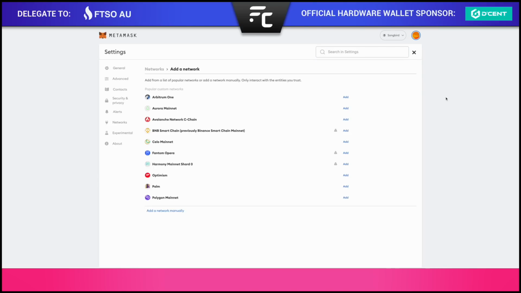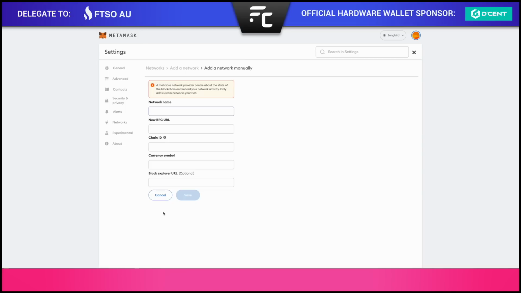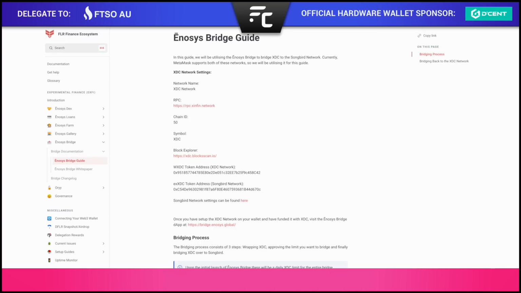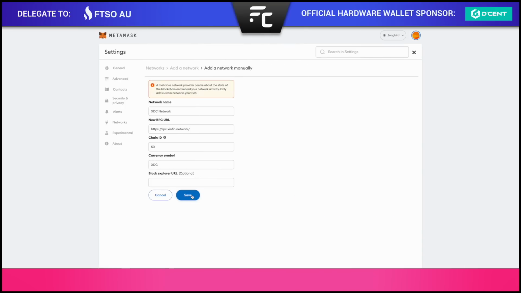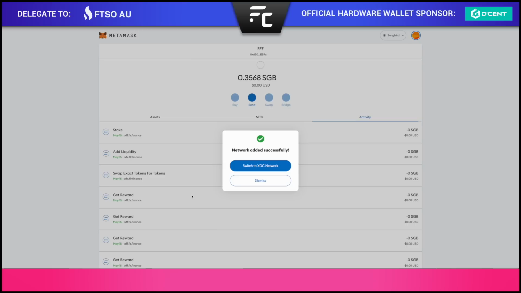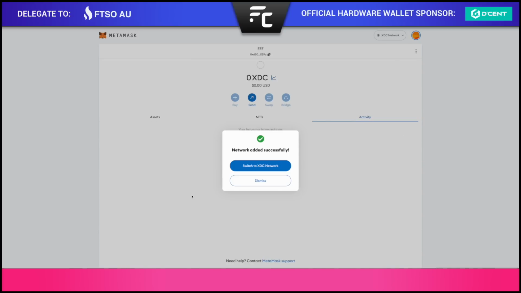We should be brought to this page, and as you can see from the list, XDC doesn't currently exist, so we want to add a network manually. This is just a very simple process of copying and pasting all of the information that you can see in this guide into these boxes. So let's get started. XDC Network. I've quickly added the network, very simple, very straightforward. Click on Save. And as we can see, the network has been added successfully. Perfect.